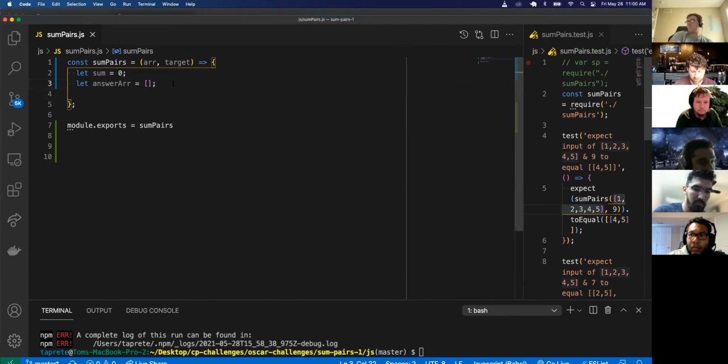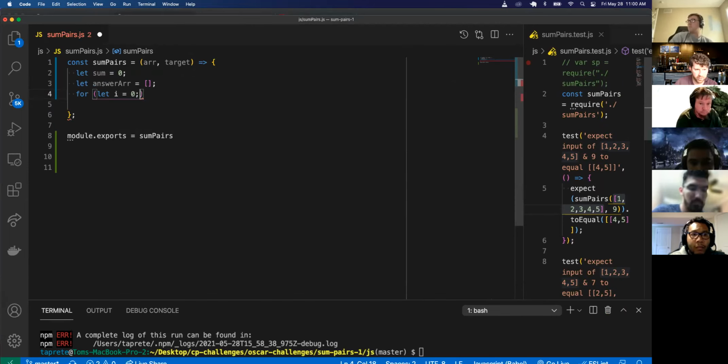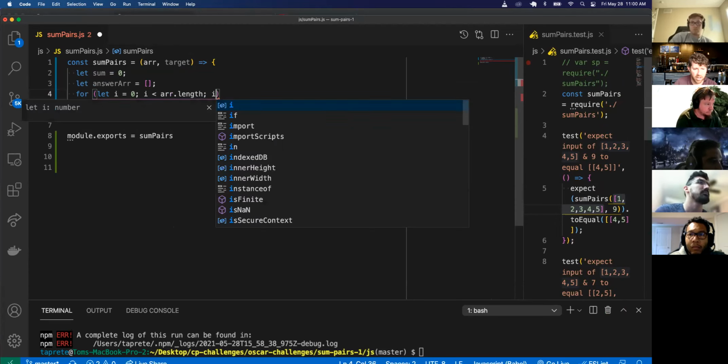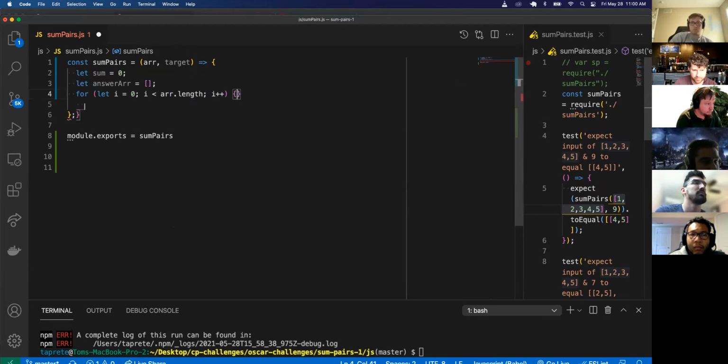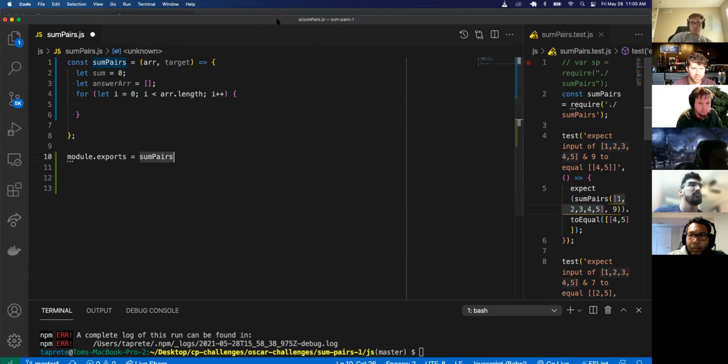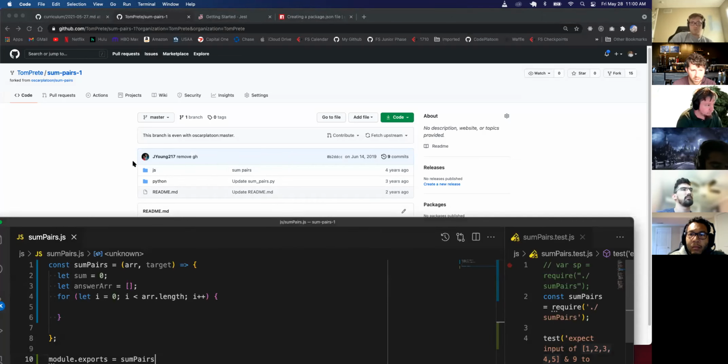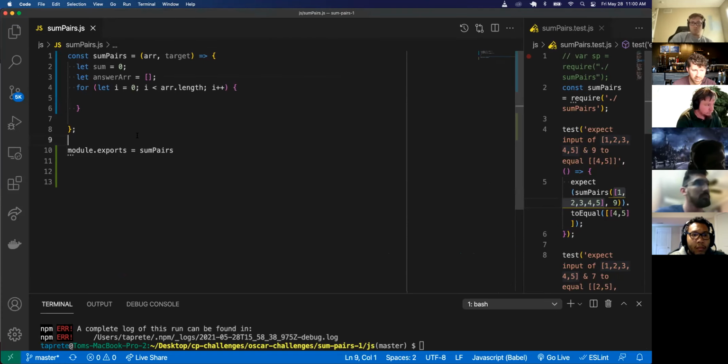So let's do that. I'm gonna do for let i equals 0, i is less than the input array dot length, i plus plus. And if I were to run that, let's just bring that down here. I'm just going to run that in here just so we see what that looks like. So, some pairs.